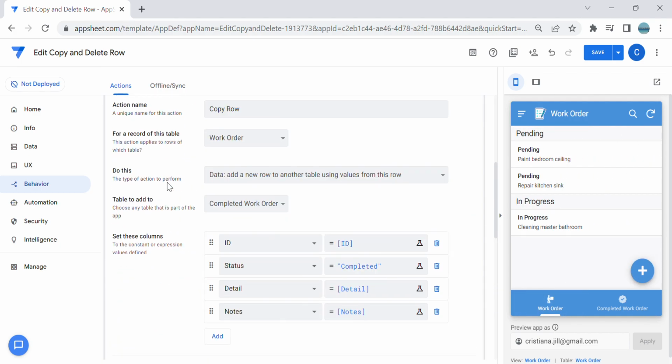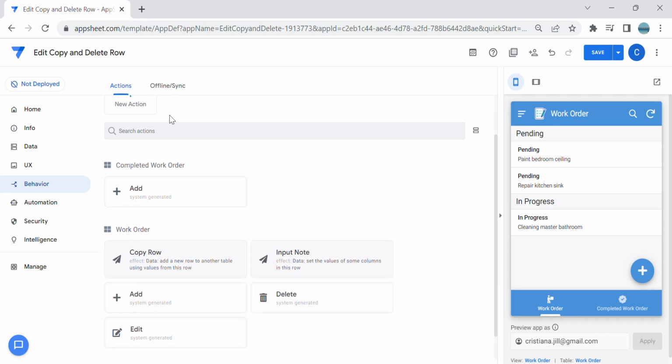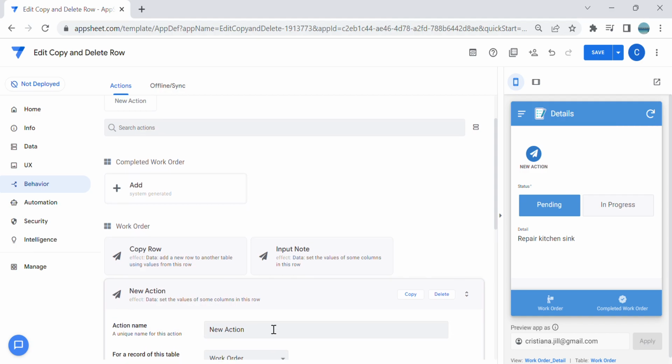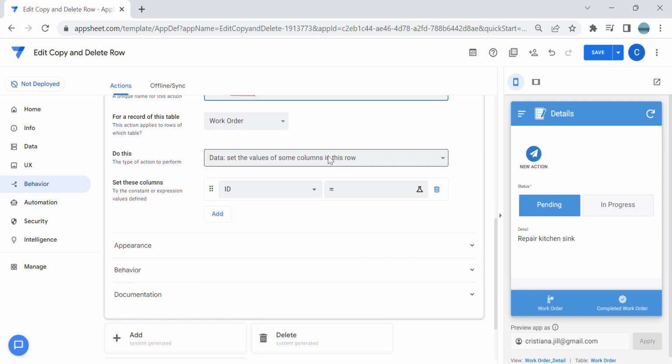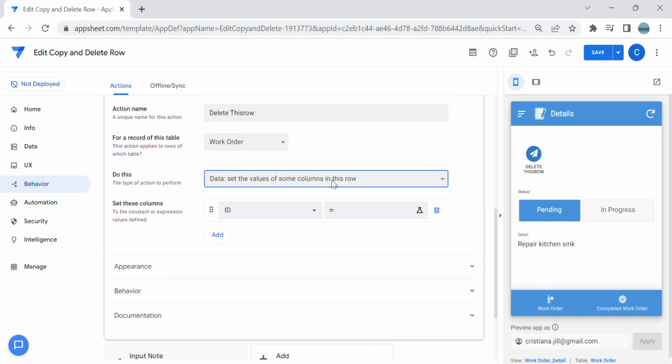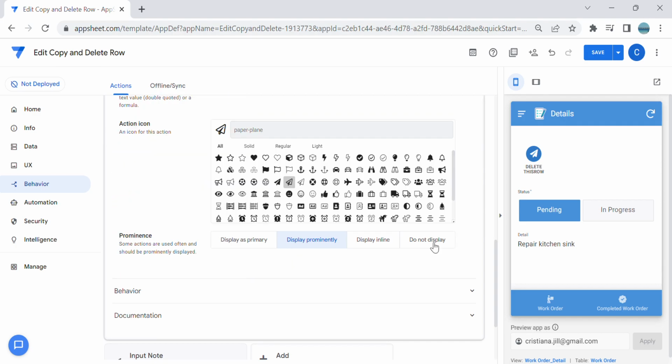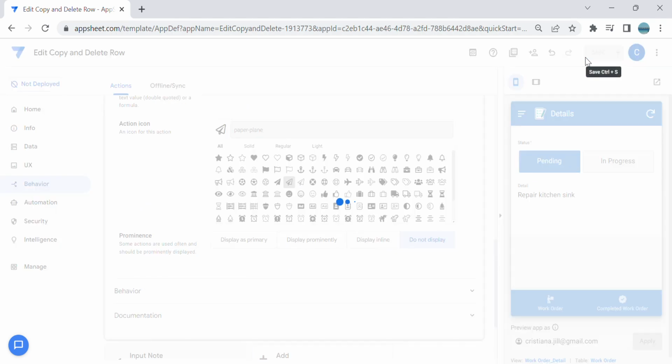So we're gonna create another action. Delete. So we're gonna choose an action here. We have an action we call delete this row. All right. And then appearance will be do not display. We will save it first.